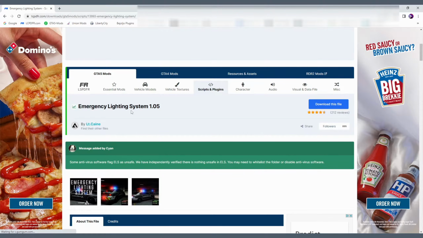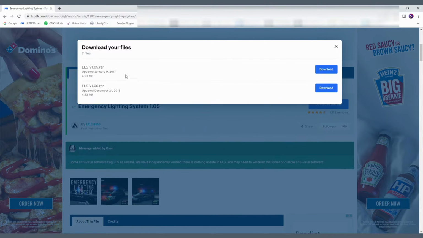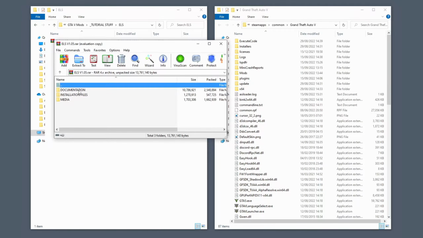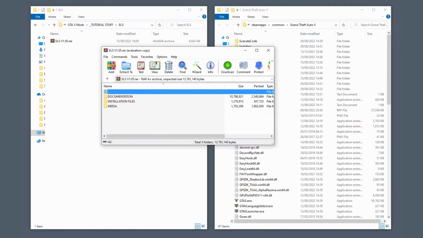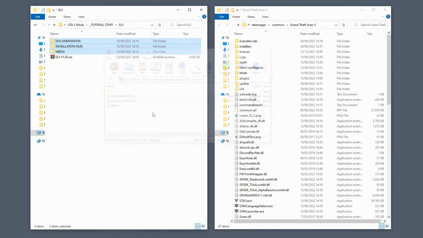It's from LSPDFR.com. So like other things we've downloaded from here before, we just go across the right hand side and click download this file. Agree and download, and we're going to pick the most recent one, which is ELS version 1.05, and just click download. Once that's downloaded, we'll just open up the RAR file, and inside we've got the documentation, the installation files, and just some media. So let's move those into a folder here to make that a little bit easier.